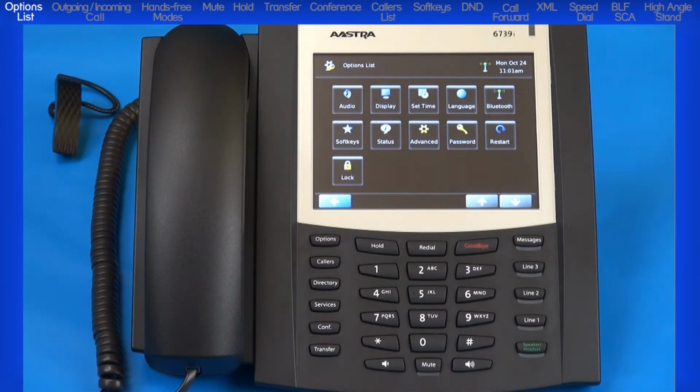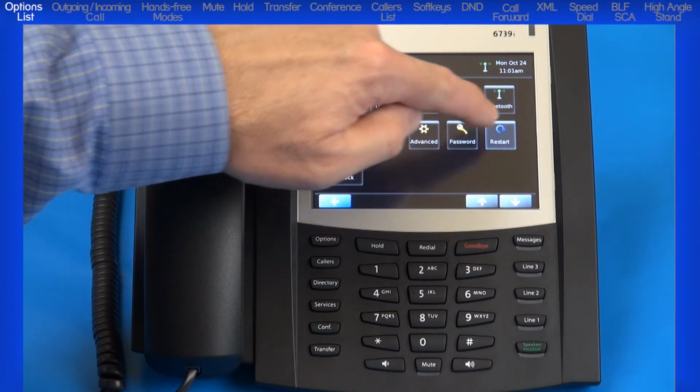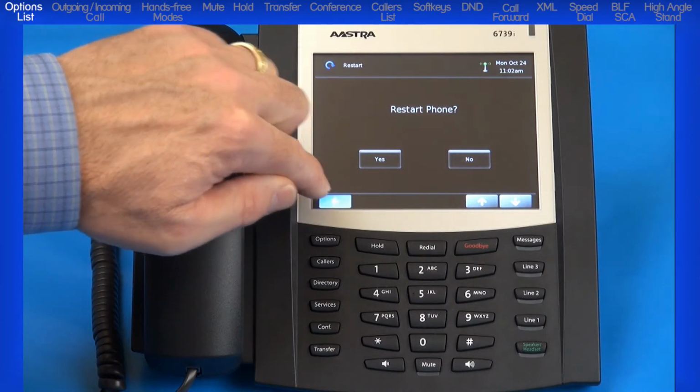Occasionally, you may be instructed to restart your phone to check for updates from the configuration server. Your phone will be temporarily out of service during the restart and download processes. Do not unplug your phone or remove power from the phone while it is checking and installing firmware.